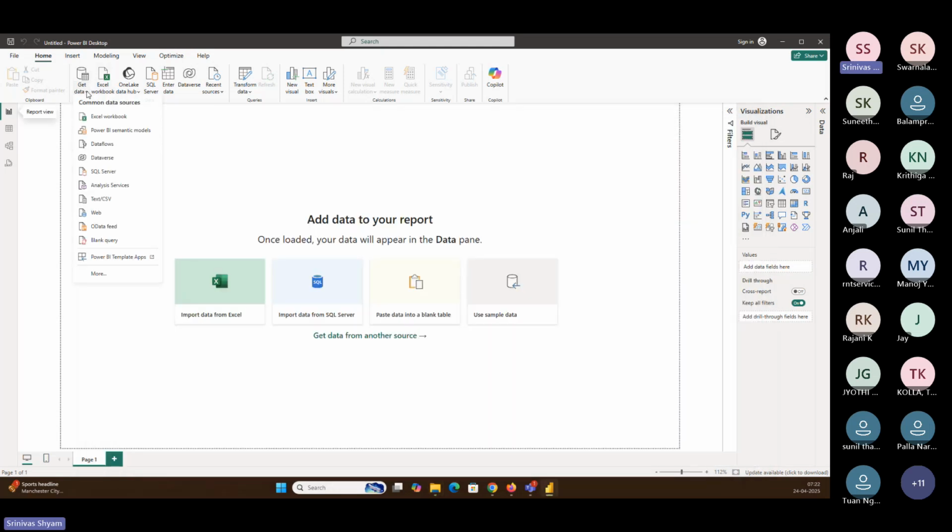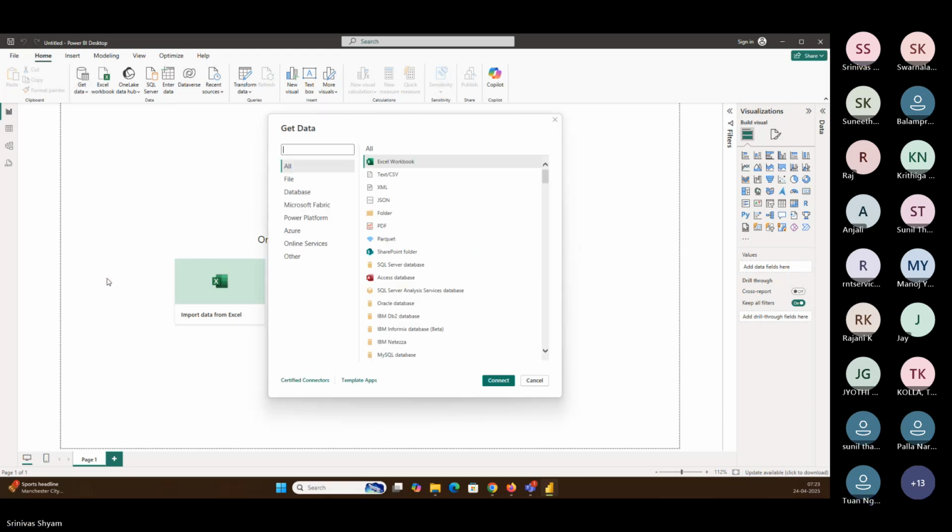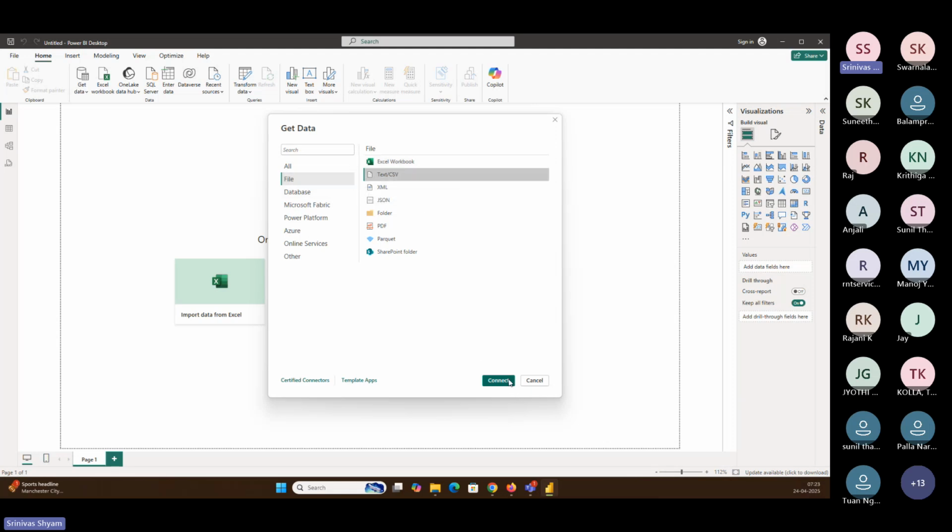Now I'll click on get data. This is text or CSV. I need to import a CSV file. But what can I do? I can click on more also. Navigate to file. See, the perspective of this course is to make people familiar with using Power BI. If someone already knows how to do all this, you have to be a little patient in the initial stages. Okay, file, text or CSV, connect.